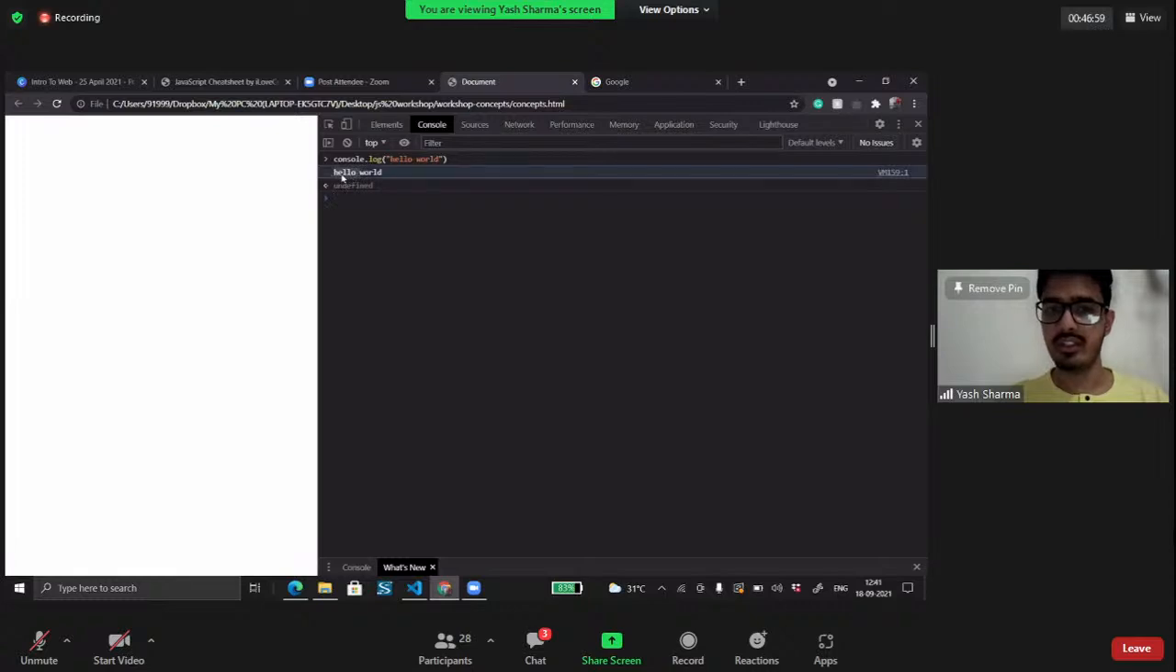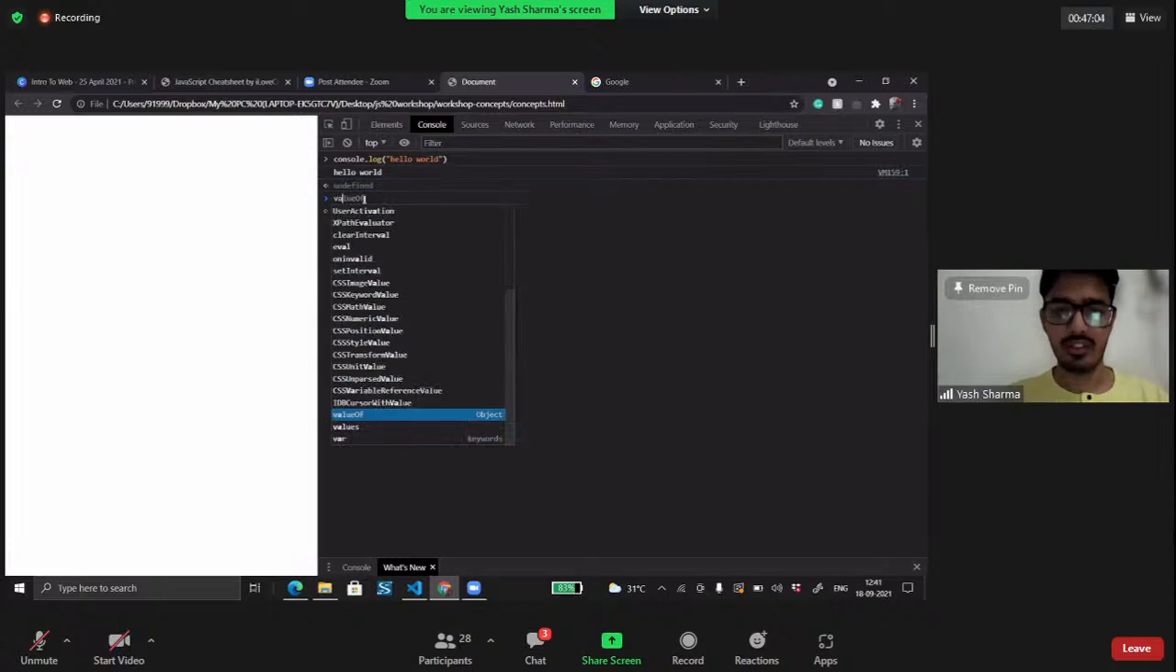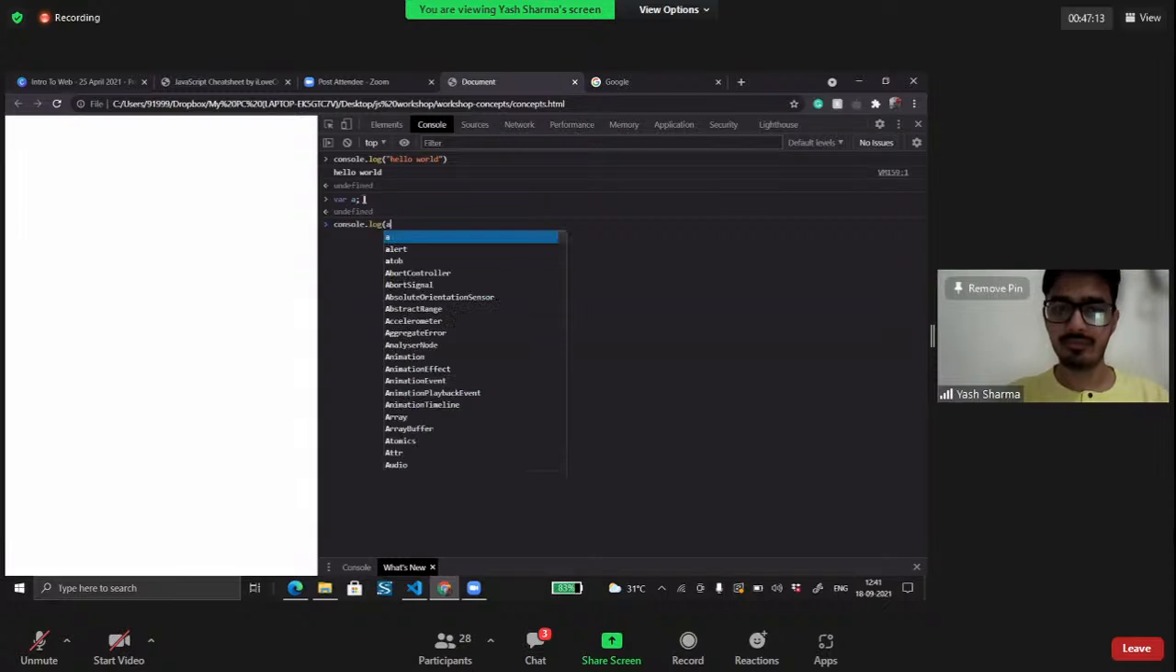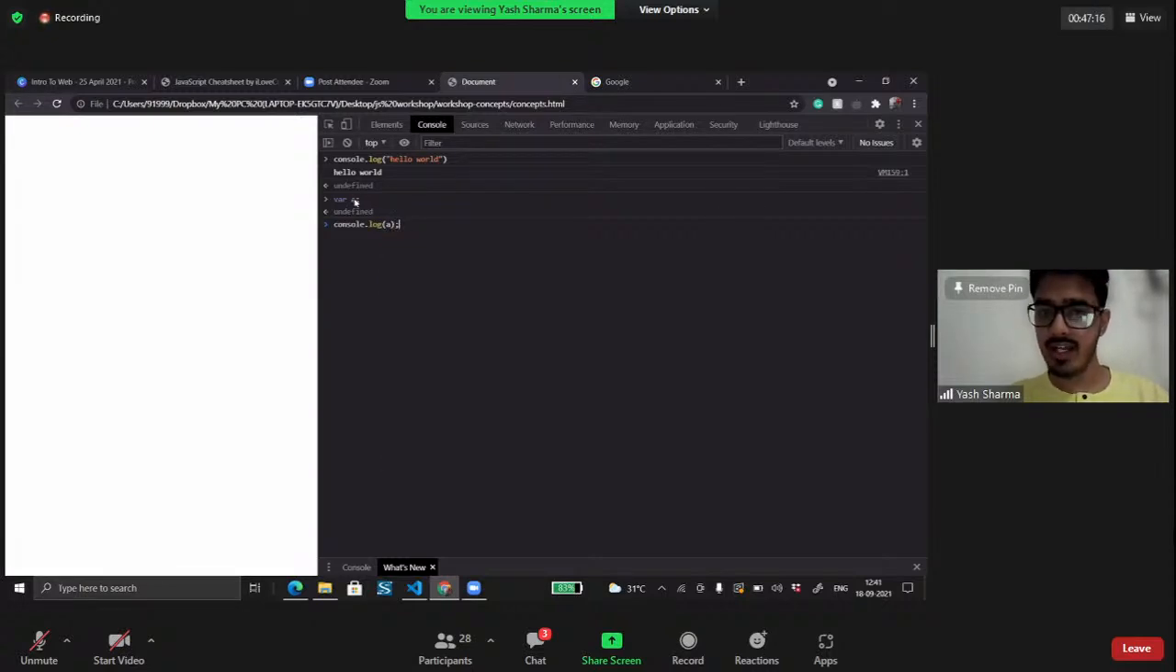As you can see, hello world is printed, but this undefined is also printed. Let's see the undefined also. I created a variable a and console.log a. I haven't assigned any value to a, so by default in JavaScript the value assigned to any variable is undefined. Remember that undefined means we haven't defined any value to it. And this undefined comes after every output that we see.